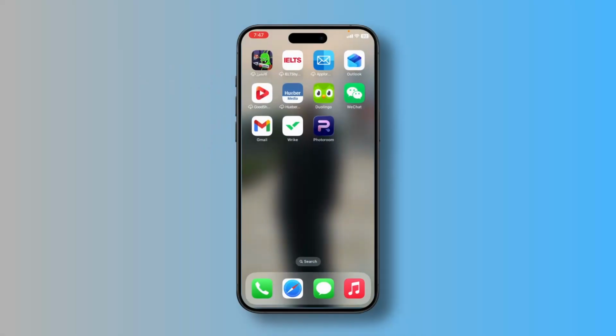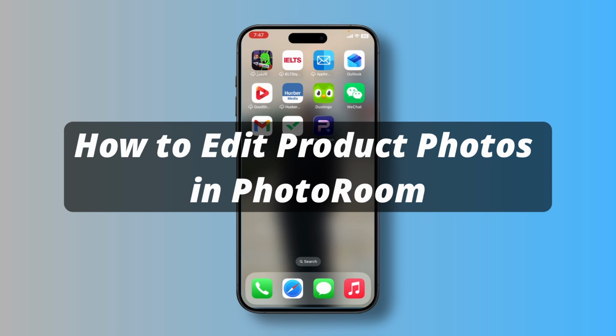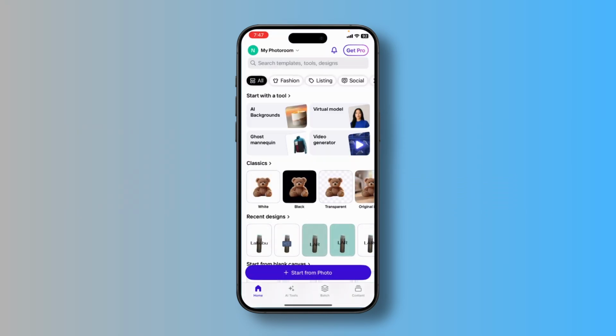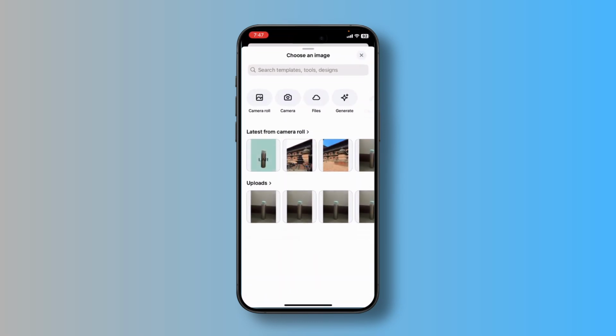In today's video, I'll show you how to edit product photos in PhotoRoom. So let's get started. First, open the PhotoRoom application on your phone and make sure that you are logged in with your account. Within the home page, tap on Start from Photo, then select your product photo from the gallery.